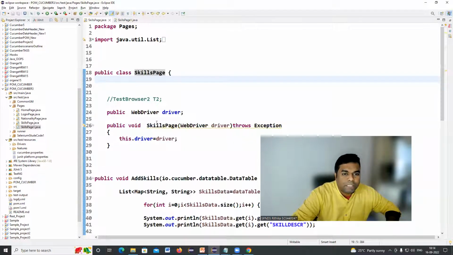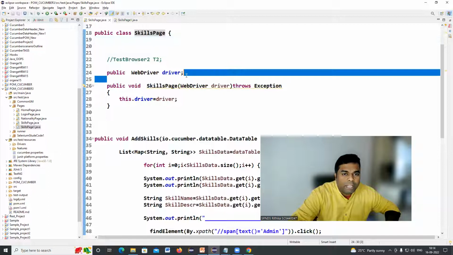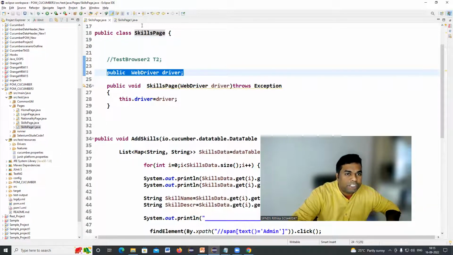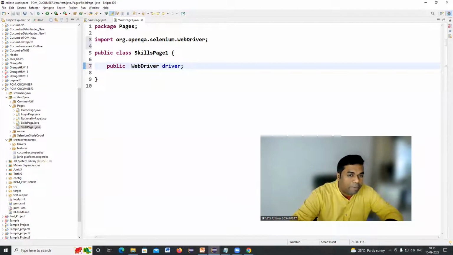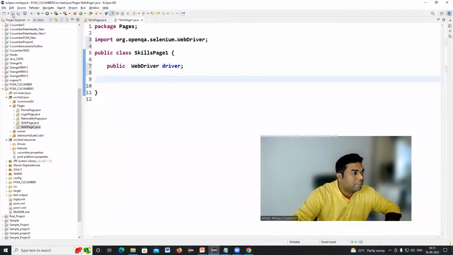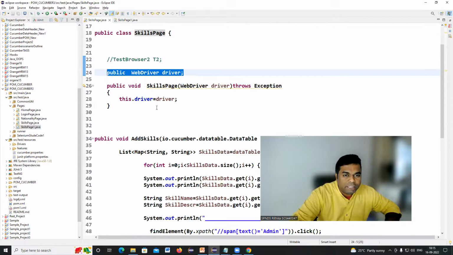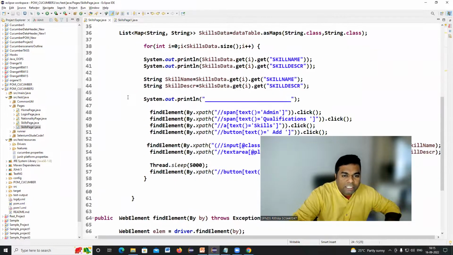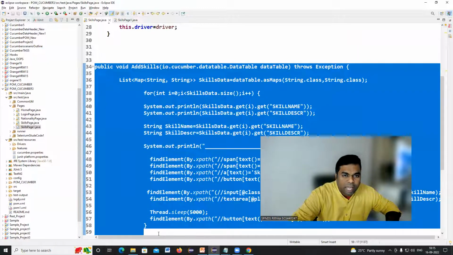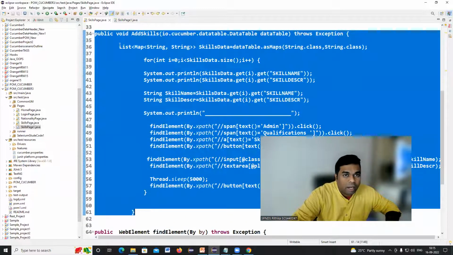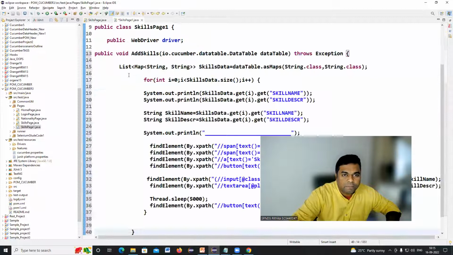In this skill space, I'm declaring my WebDriver. This is my first step. In every page class file, I have to declare my WebDriver. And the second one is that I want to develop the add skills method. This is the method I had developed, and I have pasted it.